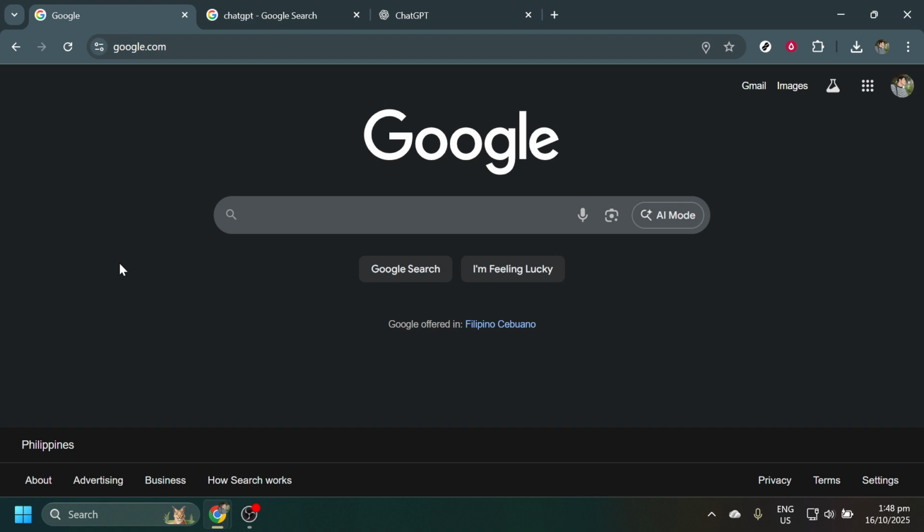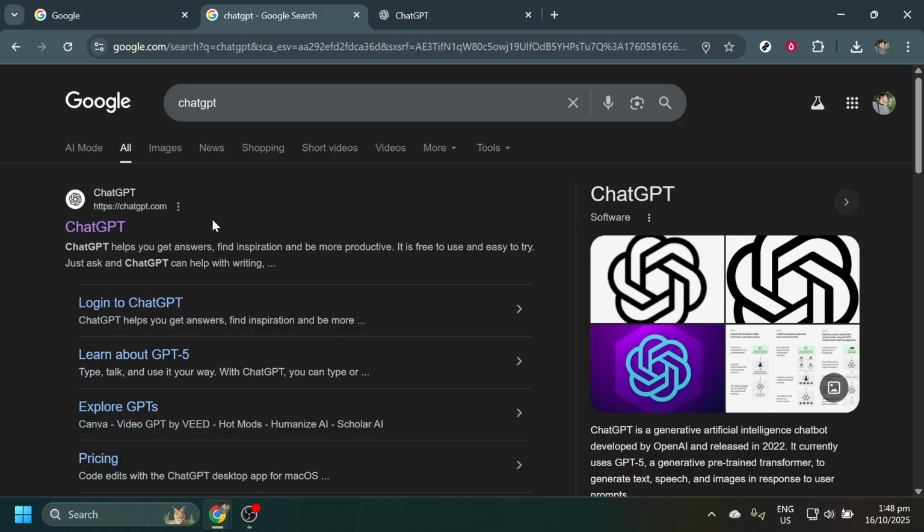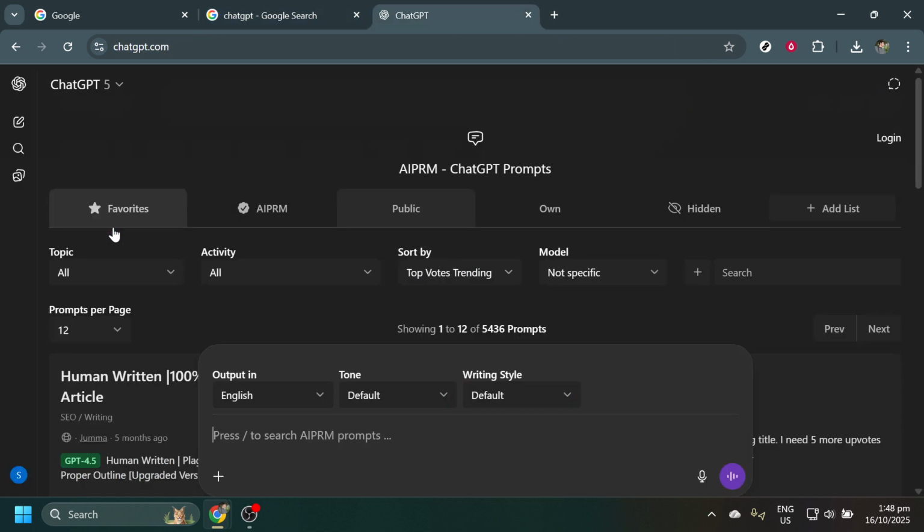First, you'll want to open your preferred web browser and navigate to Google. This is your starting point, and it's essential because you will access all the necessary platforms from there. Once you're on Google, type ChatGPT into the search bar. When the search results appear, look for the official ChatGPT website. Click on it, and this will take you to the main interface where you can log in or explore various features.